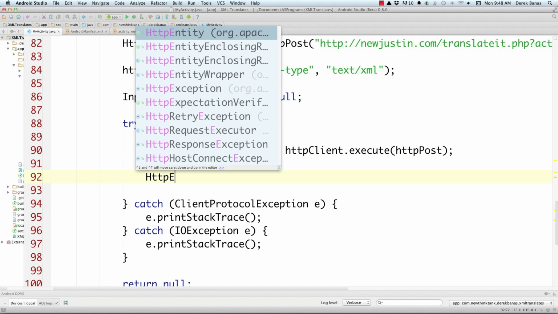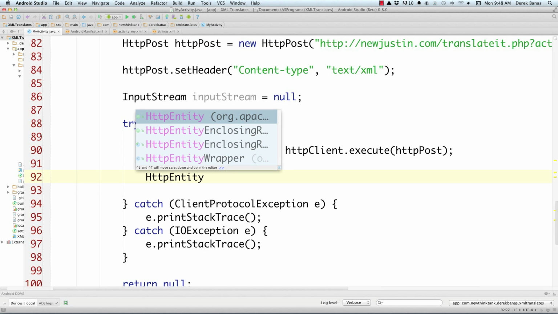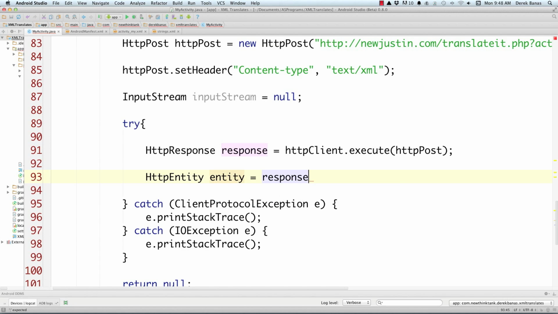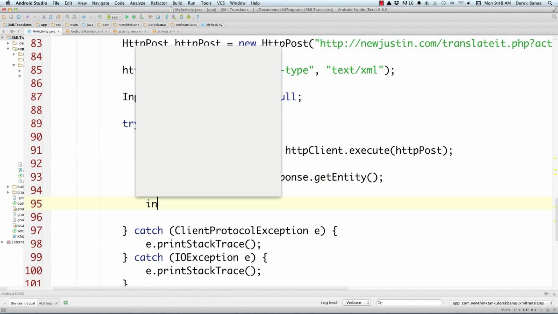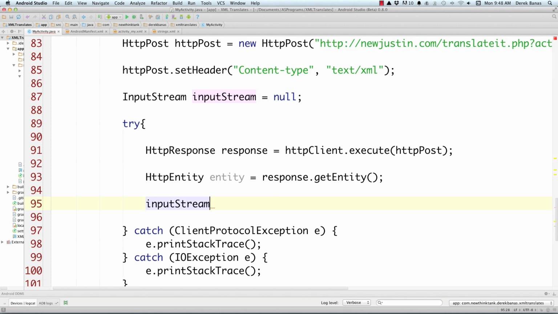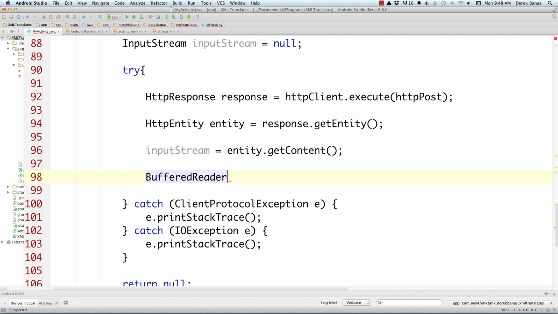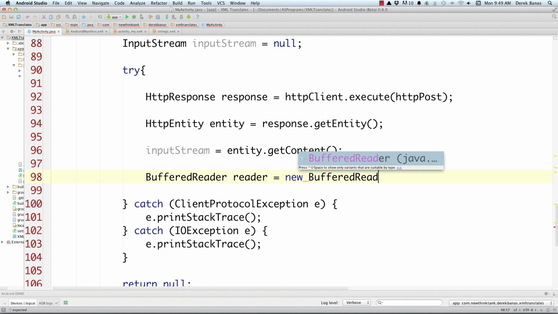Create an HTTP entity, which is going to hold the message that is sent back in our response. Just call this entity, and to get it, we go response and get entity. Then we'll come in here and get the content that was actually sent back to us. And to do that, we go entity and get content, that is. And as you can see here, we're using the same sort of things. We're using buffered readers. It doesn't matter if it's JSON or XML, you're basically going to retrieve the information in exactly the same way. And whenever we get to the XML specific way of doing this, it's going to be very nice and easy. It's going to be surprising. It's going to be great.